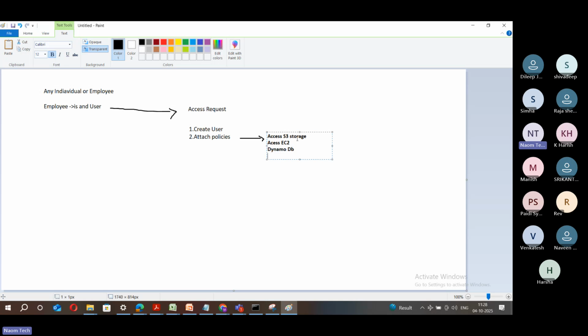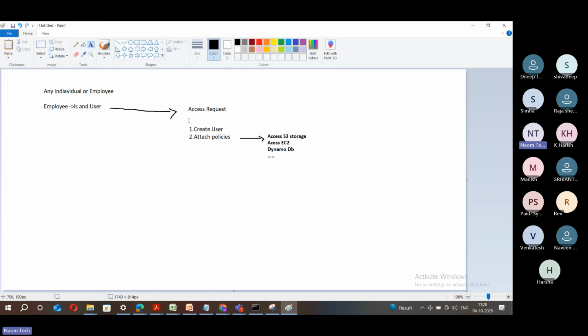Let's assume this. Providing all this access is done in the form of policies. And let me make it simple. Friends, if you understand all this, the practical becomes very easy for you. I'm just simplifying the theory here so that once you understand the theory, the practical feels like a cakewalk.